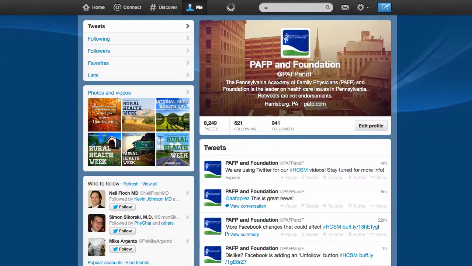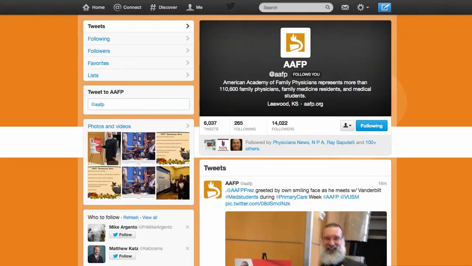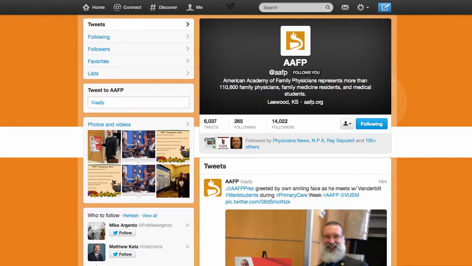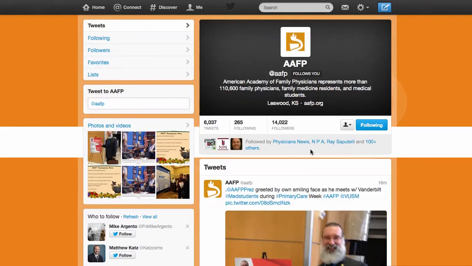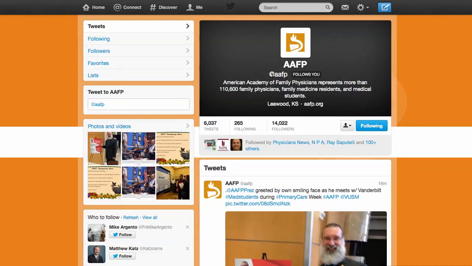Let's go to the AAFP, and you're going to see they have a very different background, and they have a very different header image, a very simple black textured image in the back. And why this is really done well is because you can easily see their text inside of here, and it goes well with their color scheme and branding. So you'll see their avatar and you'll see their header image. Let me show you another one.